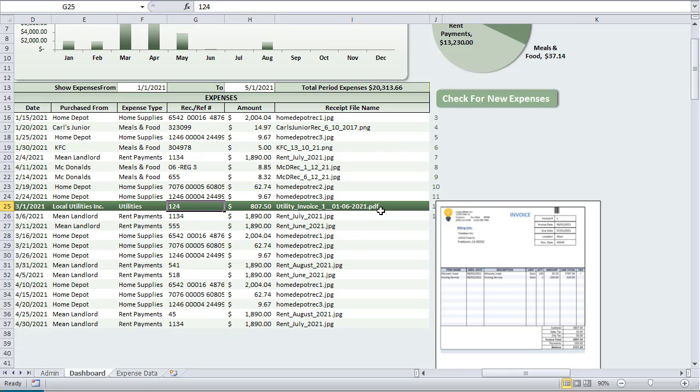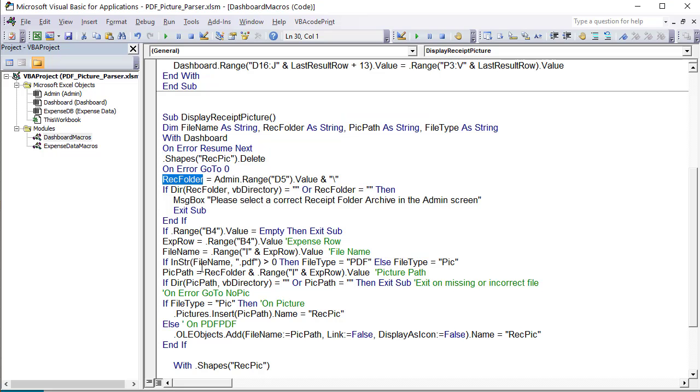So I need to know, does this file name contain .pdf? We can use the InStr command to check for that. If InStr of the file name for .pdf is greater than 0, that means the file type is equal to PDF. Otherwise, the file type is picture.